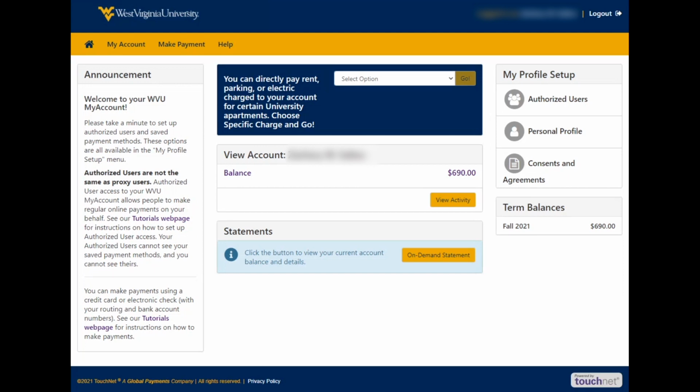I have already logged in, and if you have any trouble getting to this point, you can watch our student WVU MyAccount login tutorial. Once you have logged in, some may see a blue box towards the top of their home screen that says you can directly pay rent, parking, or electric charges to your account for certain university apartments. Choose specific charge and go.